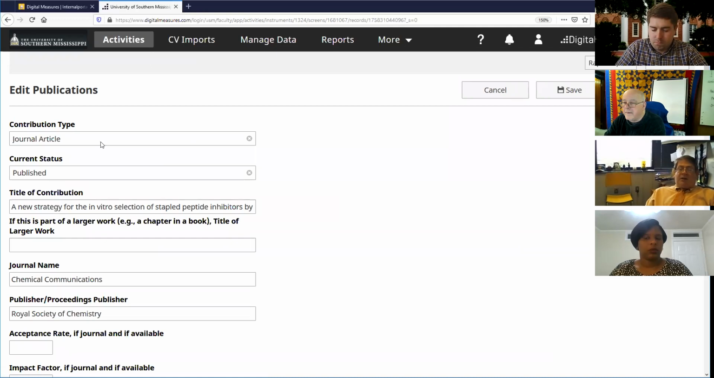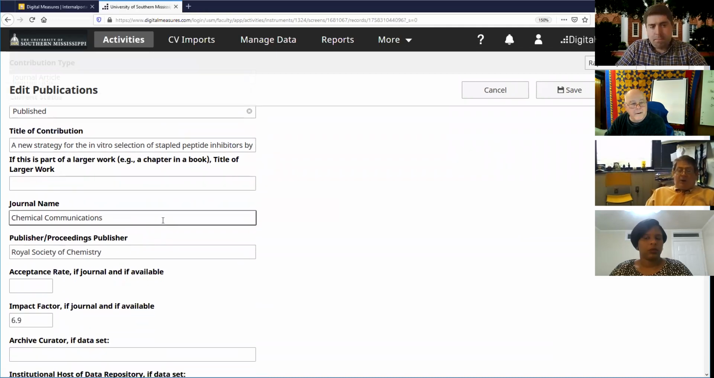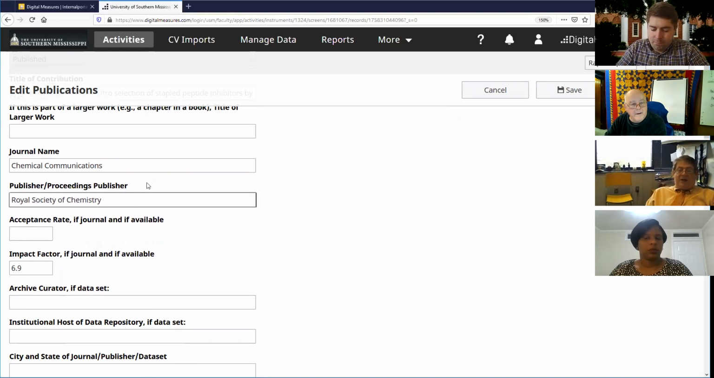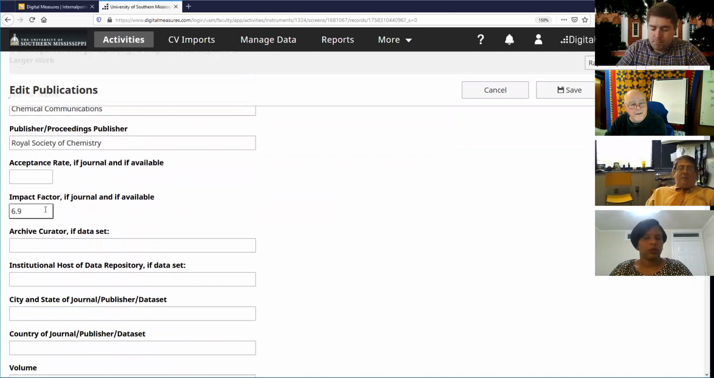Okay, so in this particular case, this is a journal article that I published. Everything looks pretty good to me. The journal name is there. You'll notice my impact factor, that typically does not get imported for you, right? That's usually not in these databases. So you need to look that information up and put that information in.